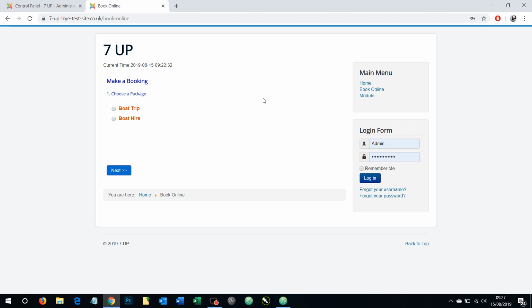Hello, so for Booking Robot, we've been asked how we can change particular parts of the installation with labels to a different term or maybe to a different language. It's relatively straightforward, so I'm going to show you two methods that can be used.